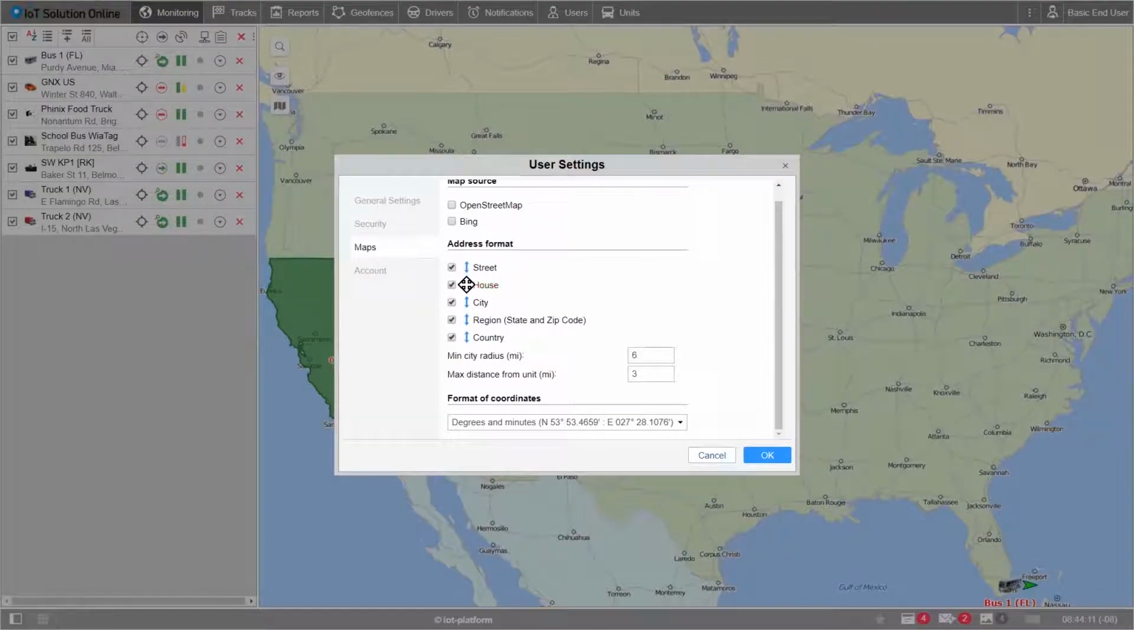In order for me to correct this for my operations, I'll need to click and drag the house above the street. My personal business only operates within the US, so I'll go ahead and uncheck country as well so that I don't have unnecessary text and fields in my reports.